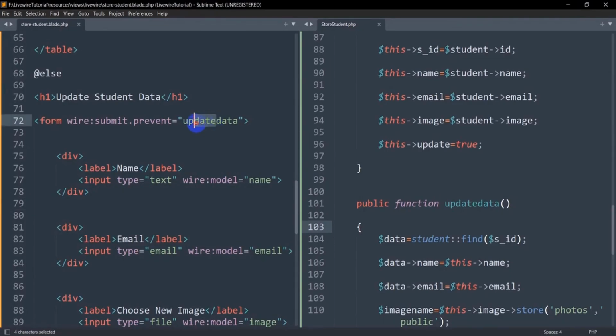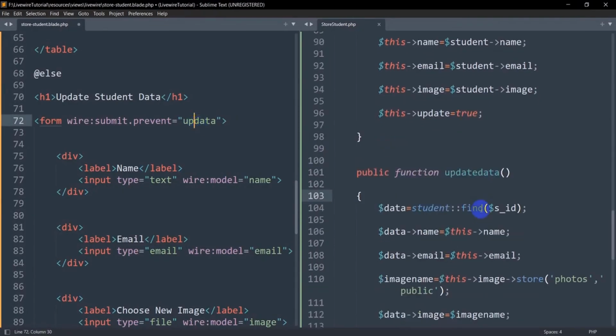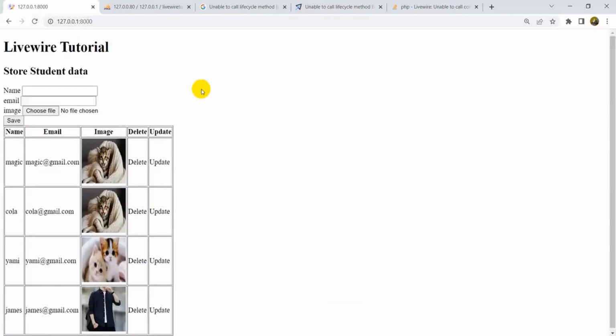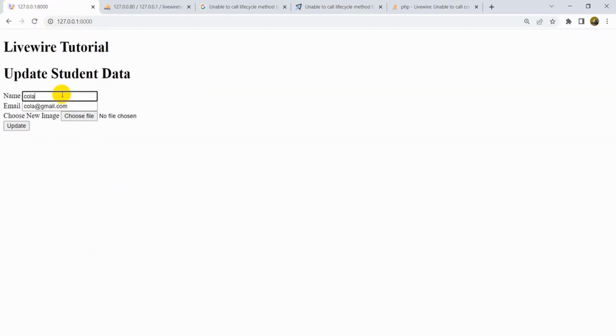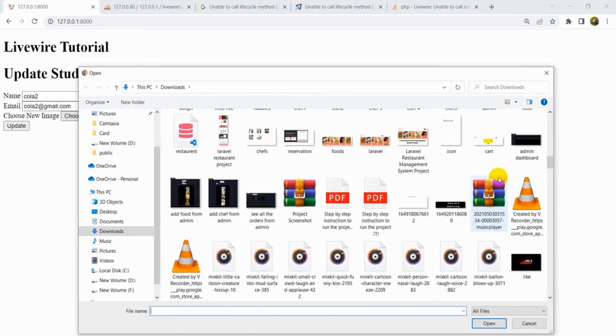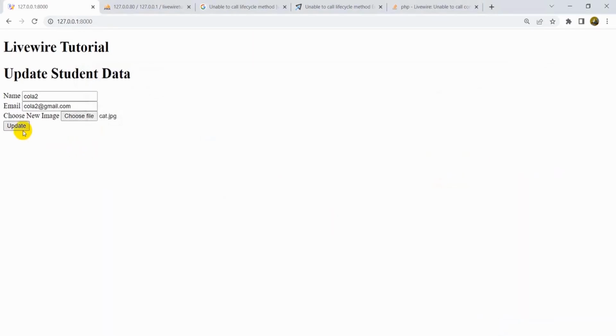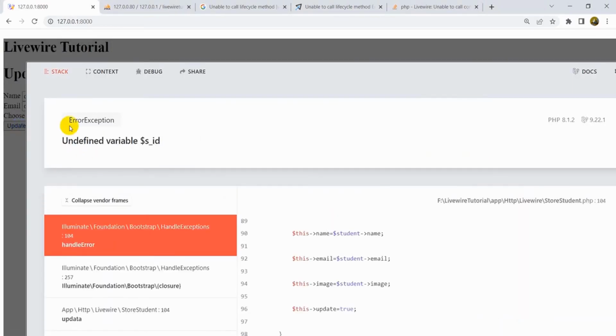Okay, let's say here up data, and here up data. I think Livewire reserves this update data for some reason. So let's save, then let's refresh here again. Let's click update. Let's click Cola 2. Let's choose the image, this one. Click open, click update. Okay, undefined variable s_id.